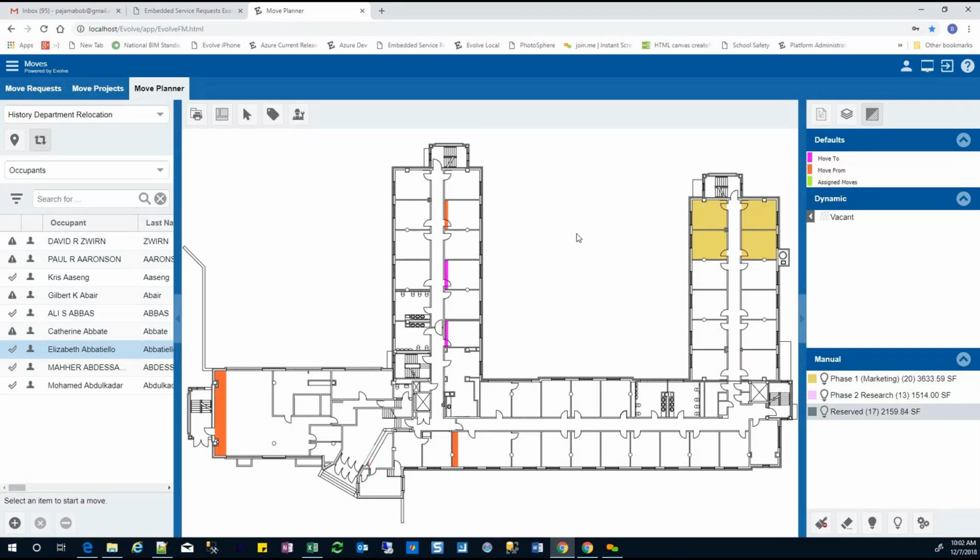So that's at the highest level moves, and we certainly could do a deeper dive into this at some other point.